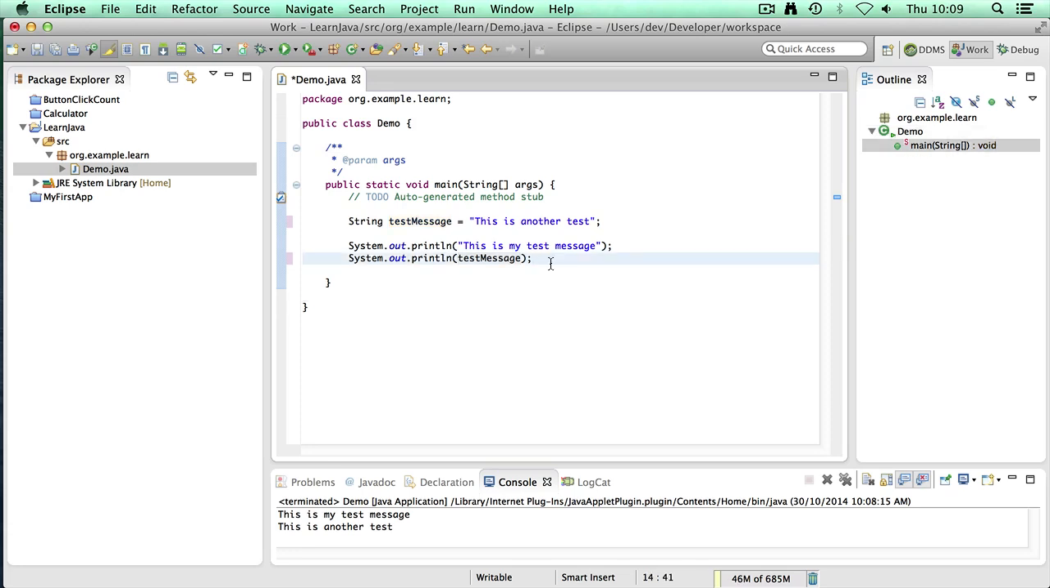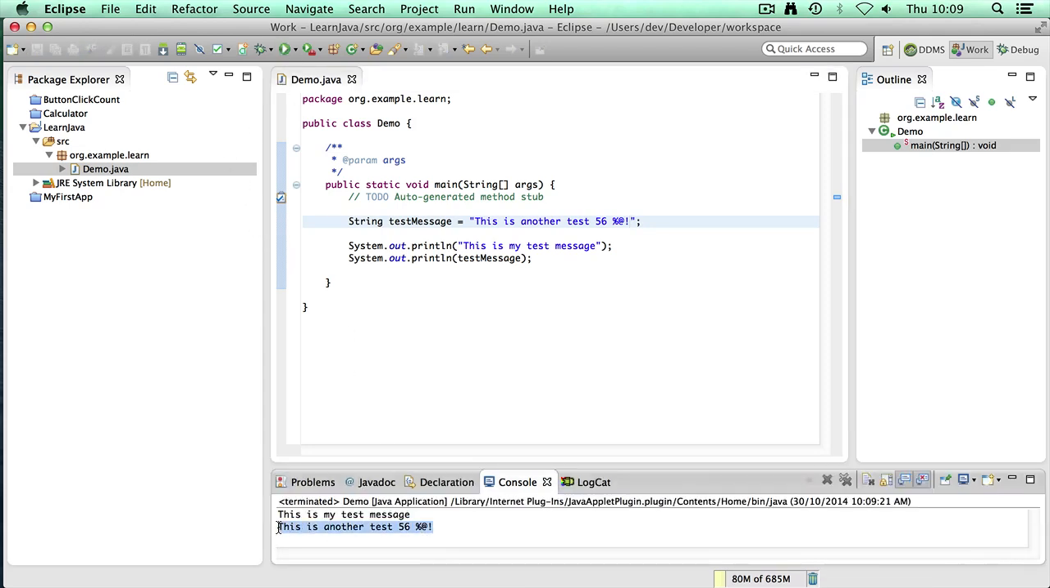Okay, let's move on. Next thing I want to talk about is some numbers. Now here we've created a string, and we could put numbers and letters in there. So I could quite happily put 56. I can put a % sign, an @ sign, an exclamation mark. Quite happy to do that. I'll save that off, and if I run it, whatever's in there will be displayed. So the computer will quite happily accept whatever's in there.